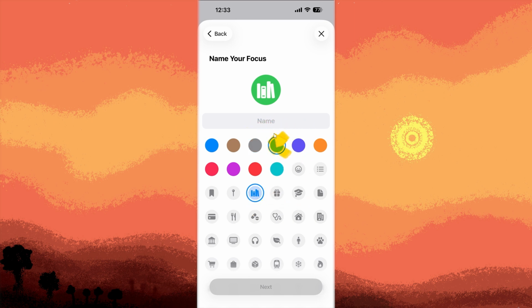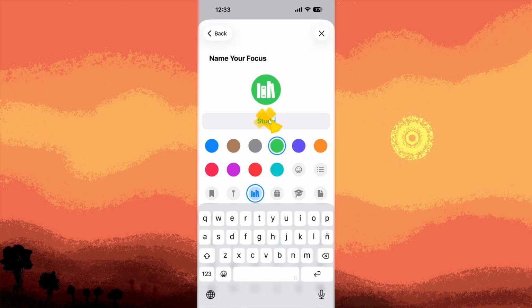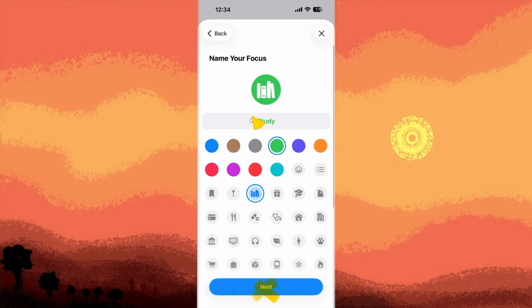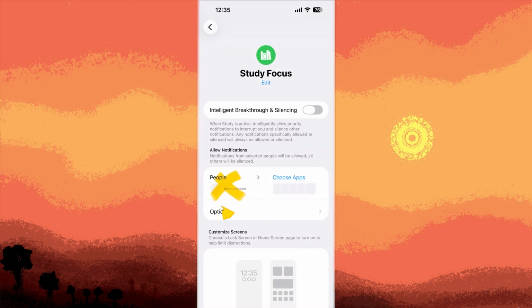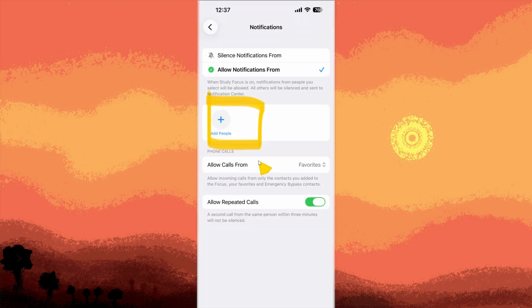And then tap to choose a color. Provide a name and tap Next. Now tap on Customize Focus. And here tap People and choose Allow Name or make sure there is no people on the Add People section.